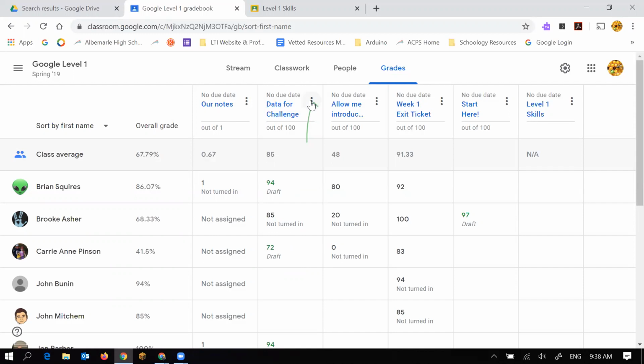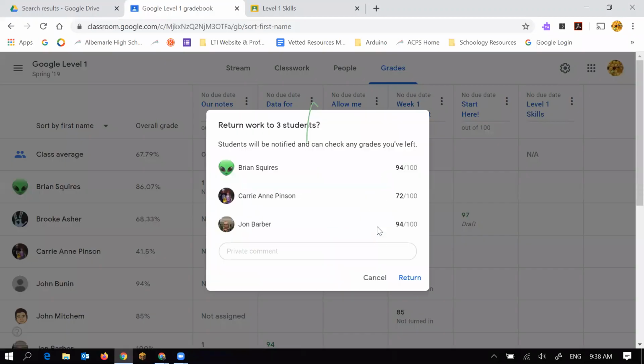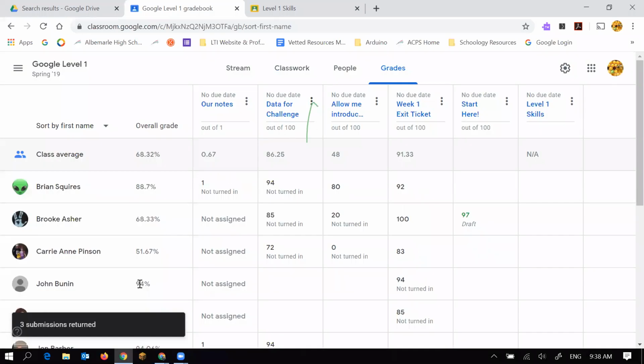And I can click on these 3 dots. If you're wondering, that's the ice cream menu. And when I'm ready, I'm going to click Return All. And now those 2 folks have received their feedback. And I can also add private comments. Now, keep in mind that private comment here is going to go to all 3 of these students. I'm not going to make one right now. And then hit Return. And once I do that, these grades on the left will adjust, and they can see how they're doing. I can see how they're doing, and so forth.